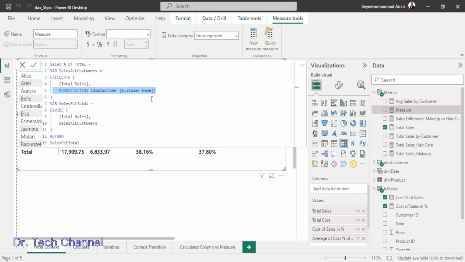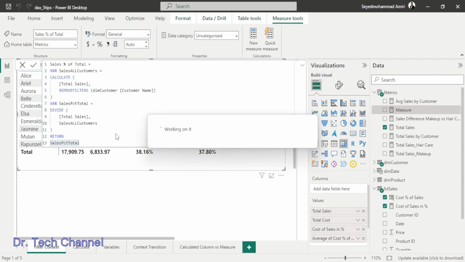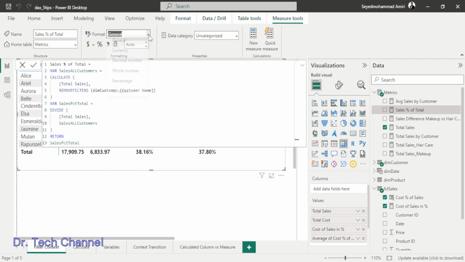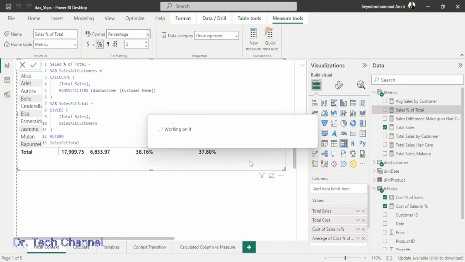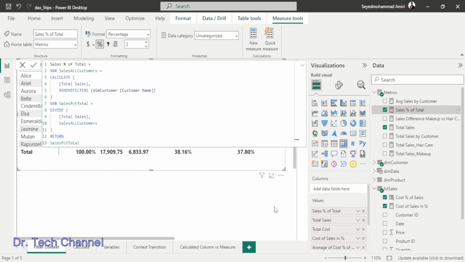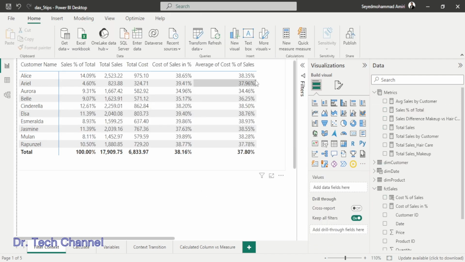Once we've confirmed that sales all customers returns the totals we need, the next step is simple. We'll create another variable for sales percentage of total, which divides the total sales by the sales of all customers. With these variables set up, we return the final result, providing us with the desired percentages. This is just a quick demonstration of the key concepts in action. Mastering these detailed calculations with measures is the key to unlocking the full potential of your data analysis in Power BI.